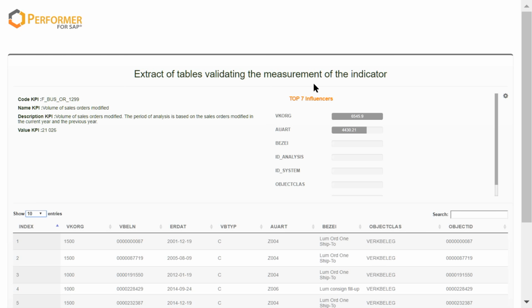Performer comes with an automated data mining feature, so it will tell you what criteria have an influence on the KPIs that you are considering. For example, here we can easily identify that the modifications differ from one sales organization to another, so there might be an organizational reason to investigate. And we can also identify that the most modifications happen on a certain type of document. That could give an explanation or reason for a possible process-oriented cause.